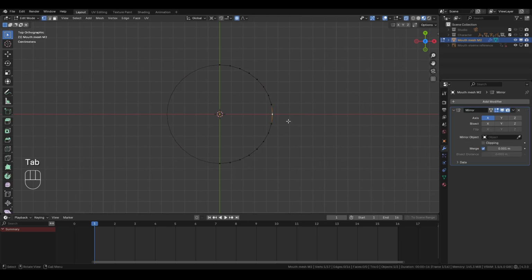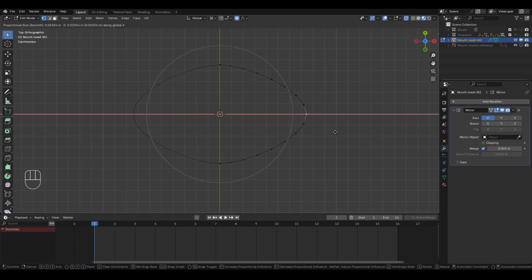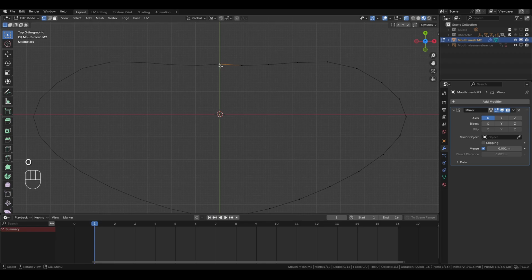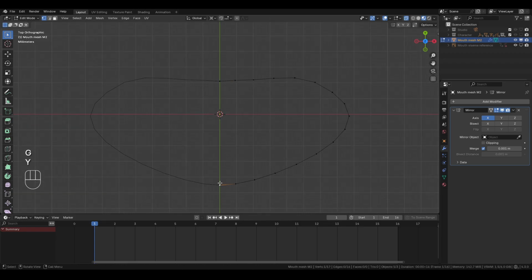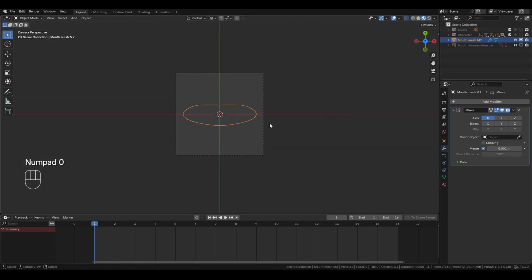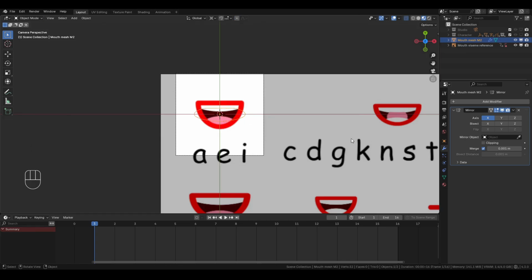Now to make your base mouth shape. From the top orthographic view, move the vertices until you've got a base mouth that you like. This should be an at-rest mouth, but not closed. Enough space to place teeth and a tongue. Press number pad 0 to switch to your camera view and make sure that the framing is still good. In object mode, apply the mirror modifier now. If you don't, you won't be able to make asymmetrical shape keys.